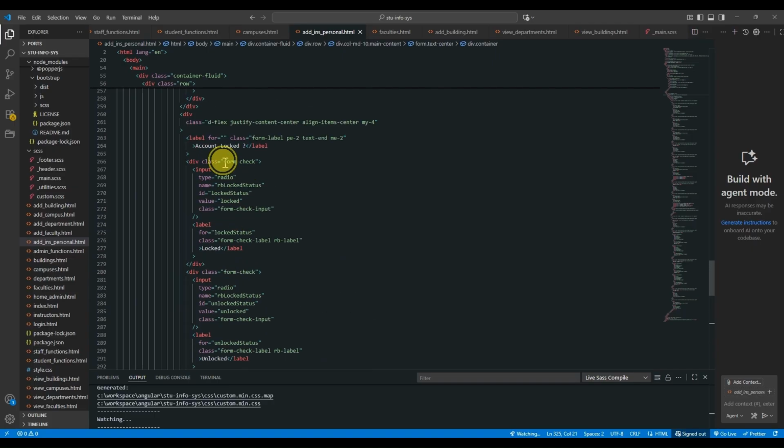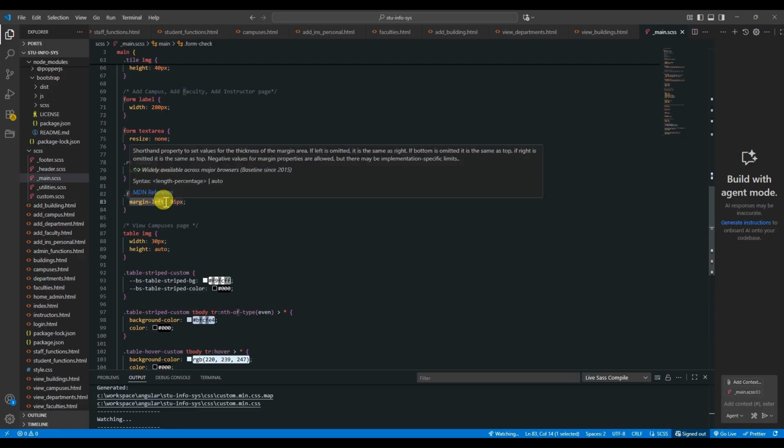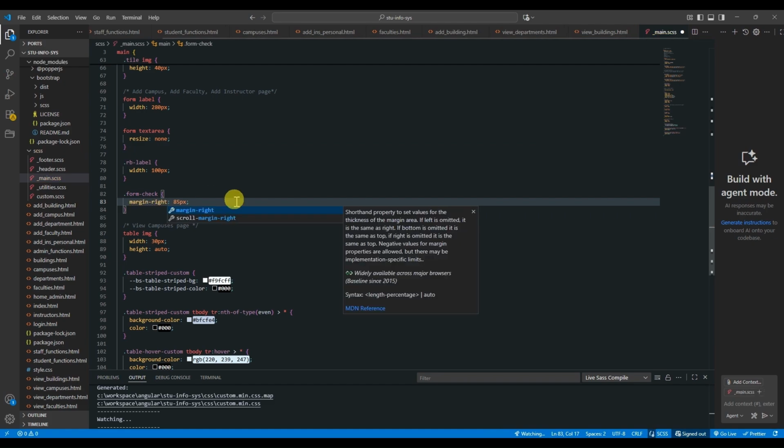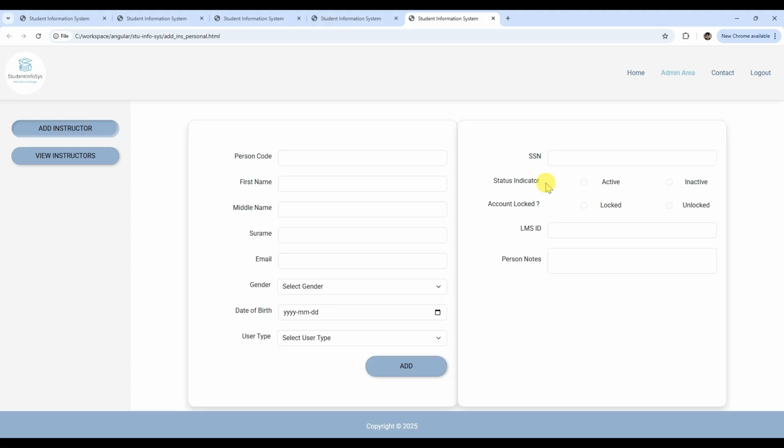So that means this is the class we are targeting. We have added margin left 85 pixels. So instead of margin left, let's change this to margin right. So this will then reduce, and instead it will add margin in the right side.